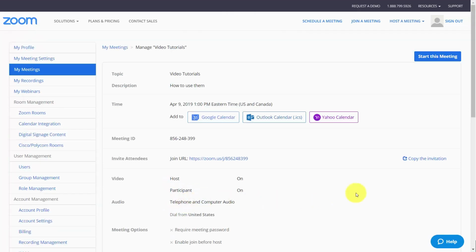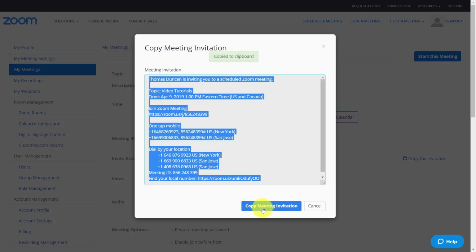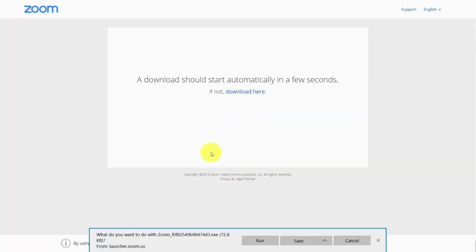What you can then do is click this link to copy the invitation, and then you can copy this invitation into an email. And then you can distribute this information. If you just want to distribute the link, you can copy this link, and then you can distribute the link to individuals to attend the meeting. Now, when the individual gets the link, they're going to be asked to download information to their personal computer in order to attend the Zoom meeting.